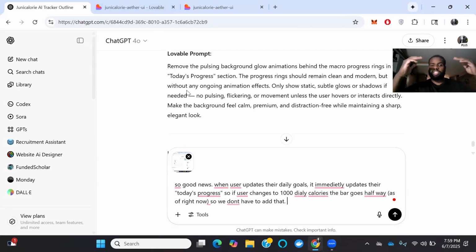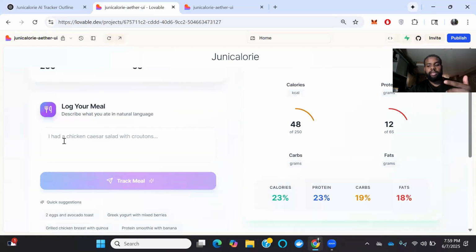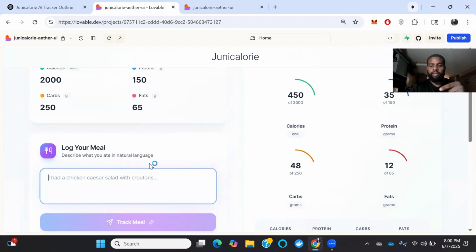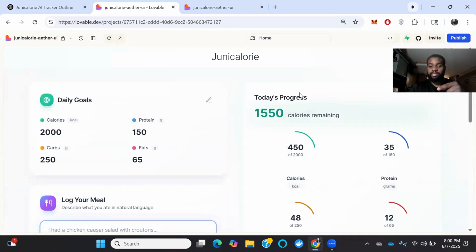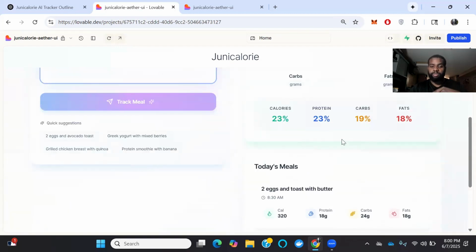Just so when chat is thinking of the next steps and how we should go about implementing the API and the prompting, it doesn't add this step into it, right? So you don't need to do that. So now I'm gonna tell it all we need to do is connect the API to the log your meals, and that it should impact this today's progress, and it should be saved in today's meals. So that's that.